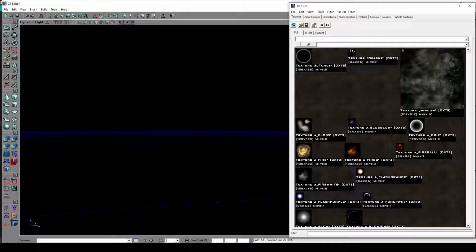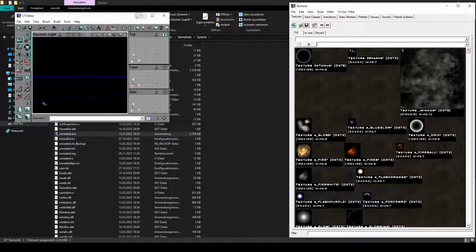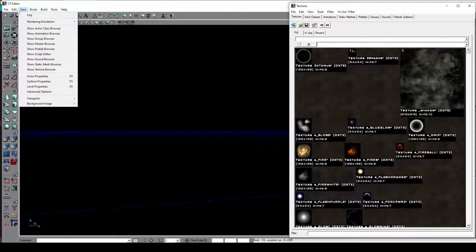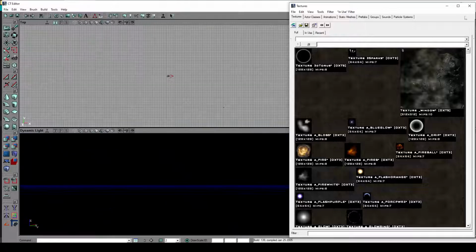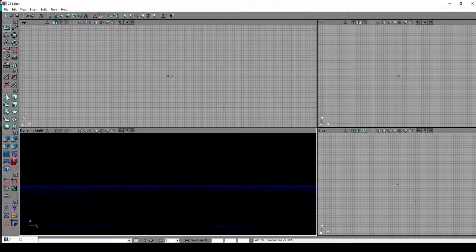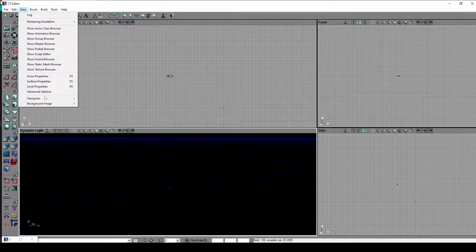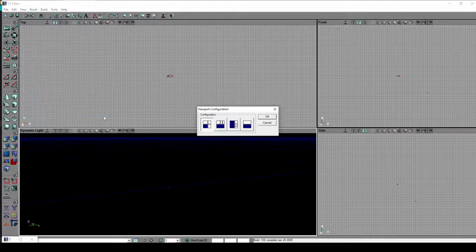Okay, by default it won't look just like that. I just set the wait to 1 second, so by default it will look like a 1 second view. It will look like that. You can change the viewport arrangement by going to View, Viewports, Configure, and then adjusting those.